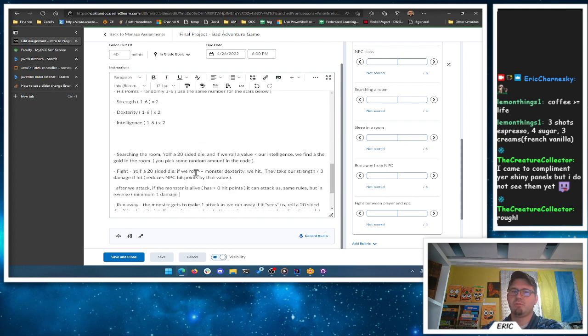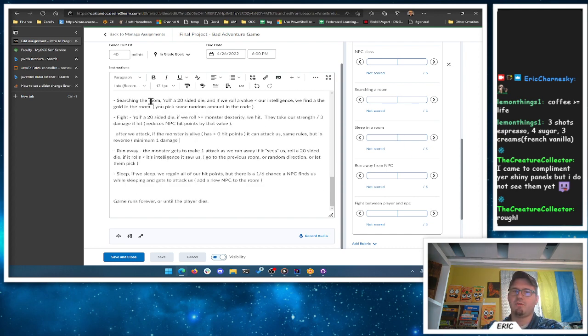Remember, when you search the room, you check if you roll your 20-sided value. If it's less than your intelligence, you find the gold in the room. If you sleep in the room, there's a 1 in 6 chance a new NPC shows up and starts attacking you, and then you get to start fighting all over again. When you're done sleeping, you regain all of your hit points.